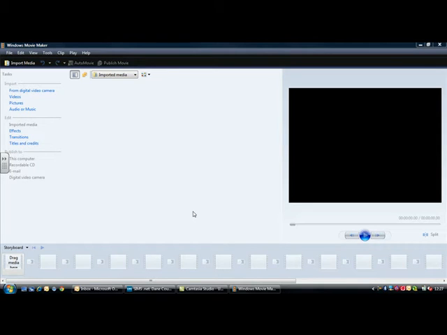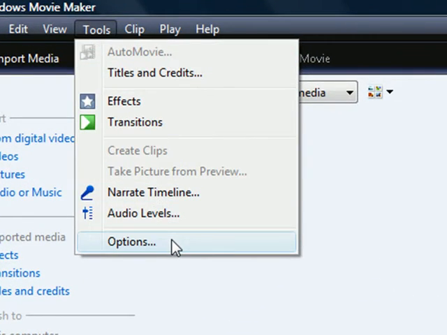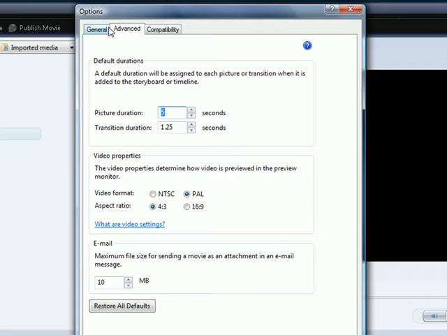Okay, so we're going to have a look at MovieMaker and look at some of the options that are important to consider before actually starting to make the animation that we're going to make. So firstly, we're going to go to Tools and go to Options. And the tab we want to concern ourselves with is this Advanced tab.